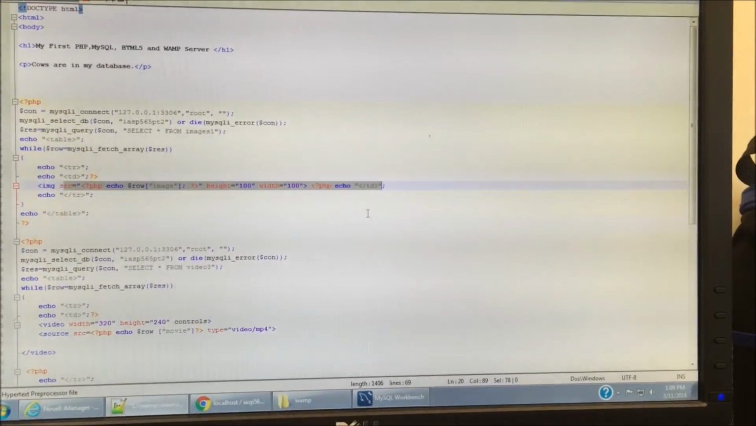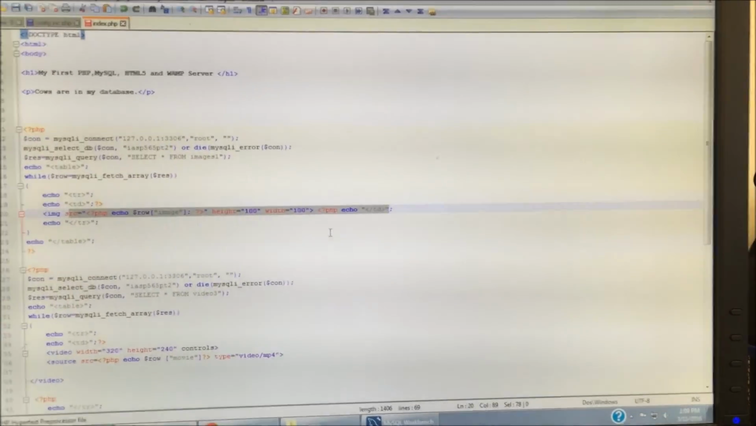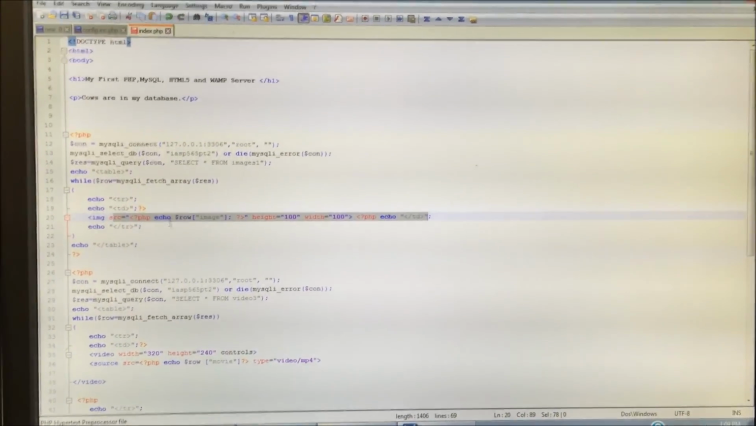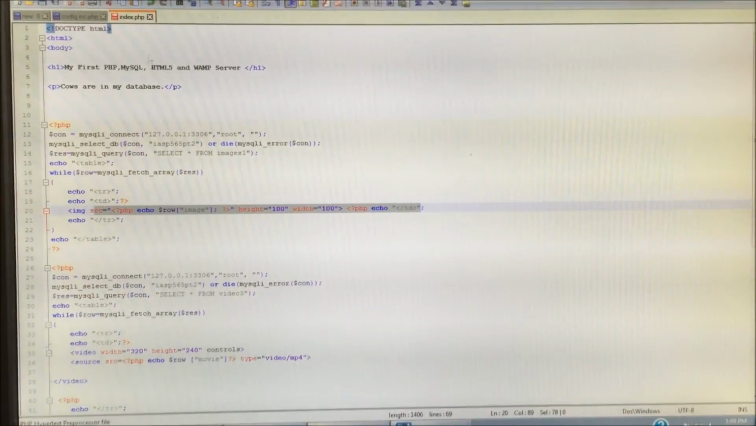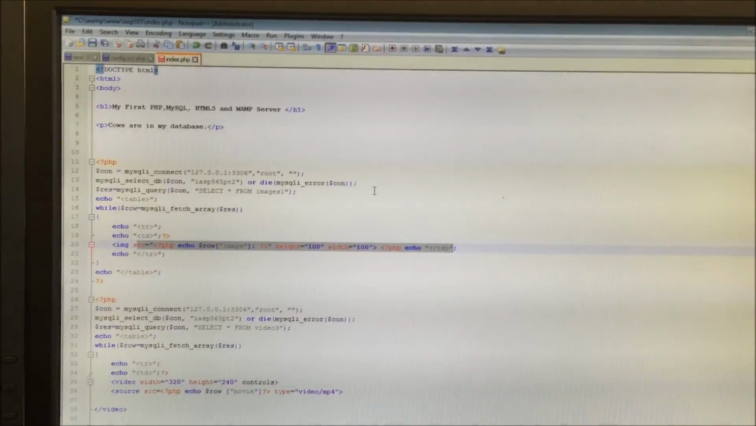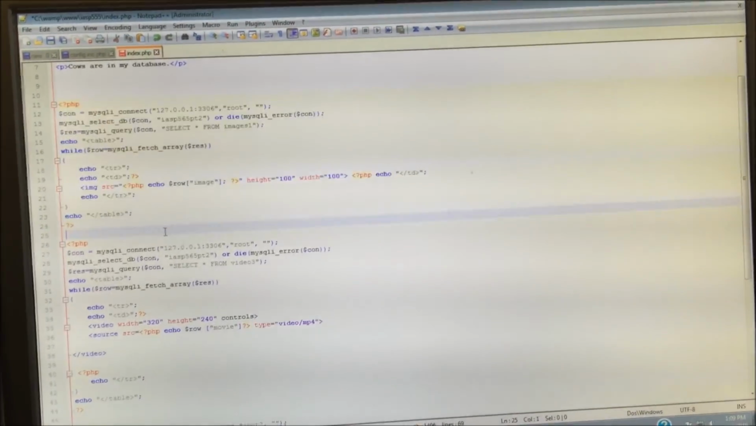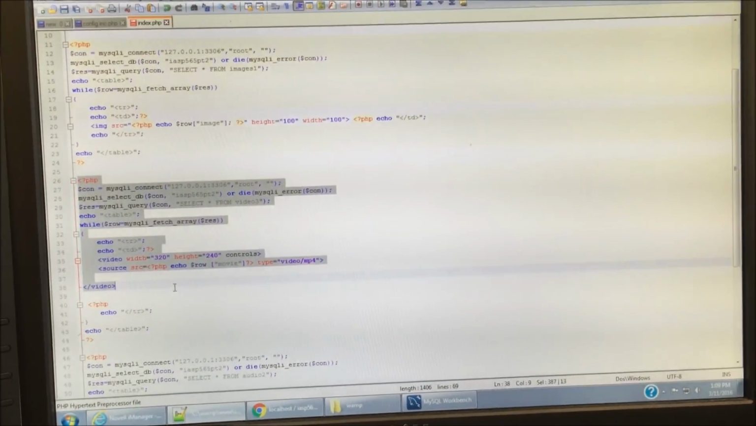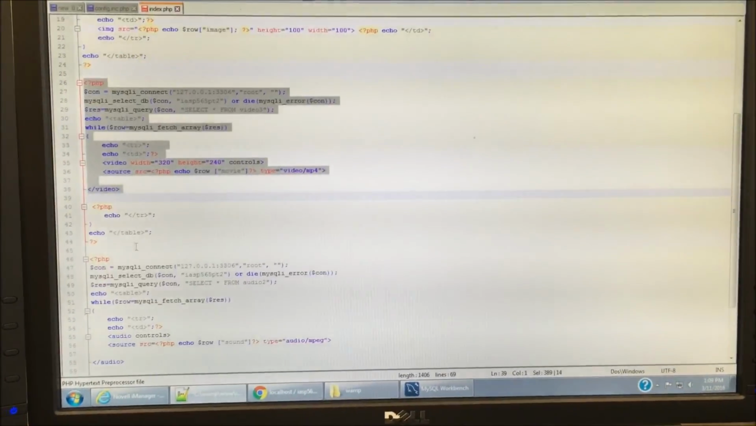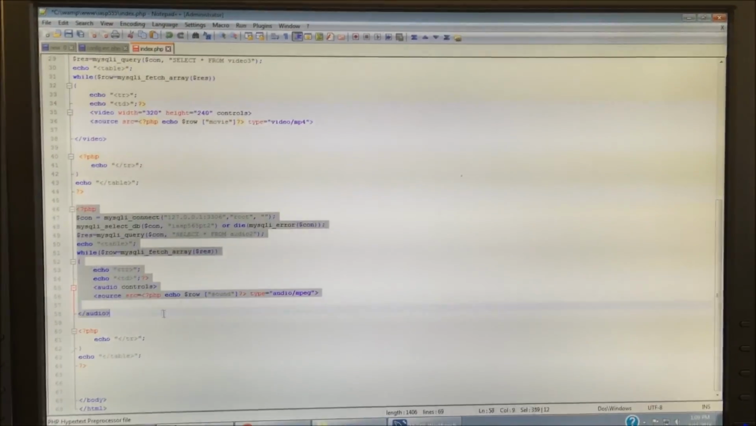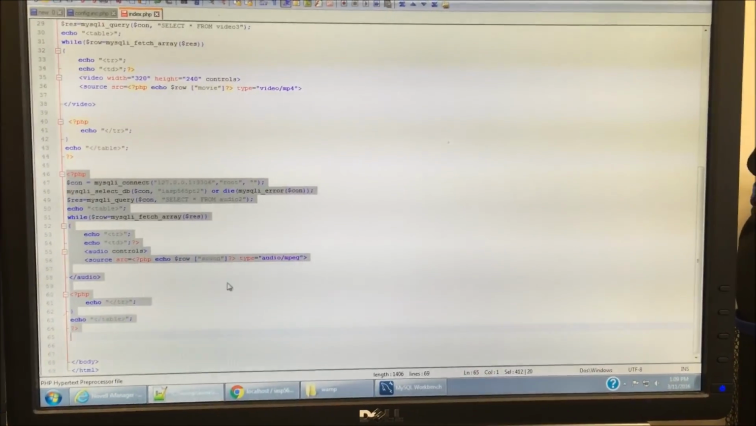Now, traditionally, you would have an HTML file and a PHP file, and they would work in tandem in order to display everything. But I didn't get it to work that way. This is the way I got it to work, and this is how it shows up. So there's PHP mixed in with this HTML document in this index.php file. This is the PHP information for the image. This is the PHP information for the video. And this is the PHP information for the audio.